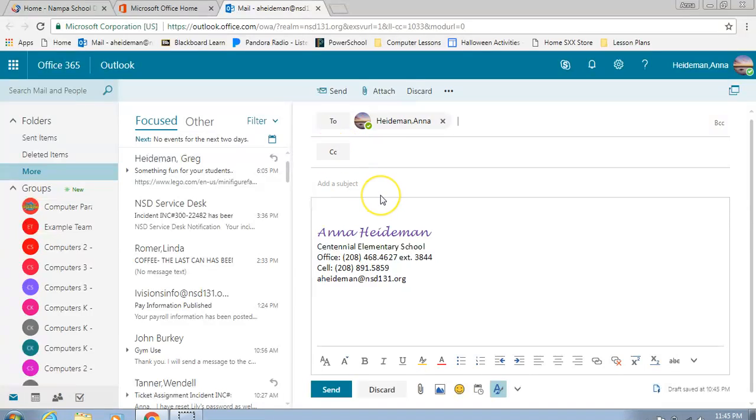CC just means carbon copy. So that usually means that whoever you put in this next little box here is going to get a copy of the email. So if you're sending your grandpa or grandma or grandparents or whoever an email and you want to send a copy to your parents, you'll just put your parents' email in there and they'll get a copy to look at too, for records and stuff like that.